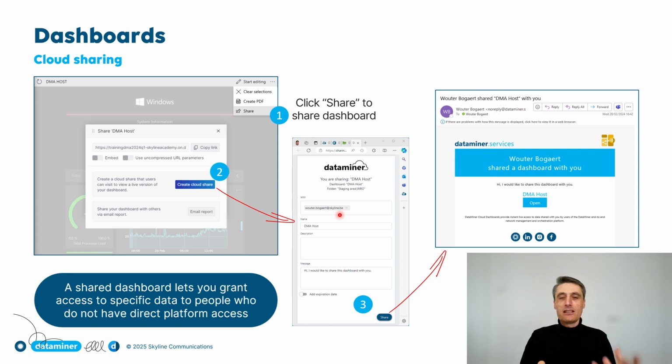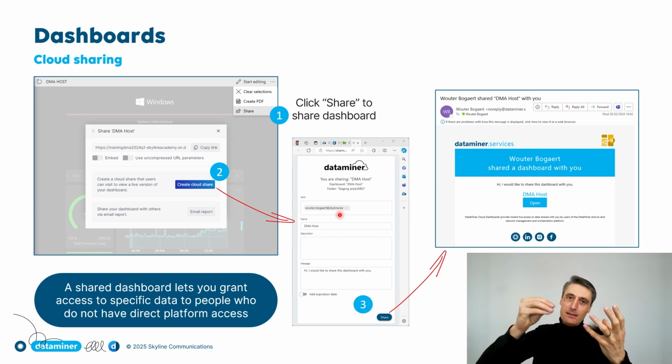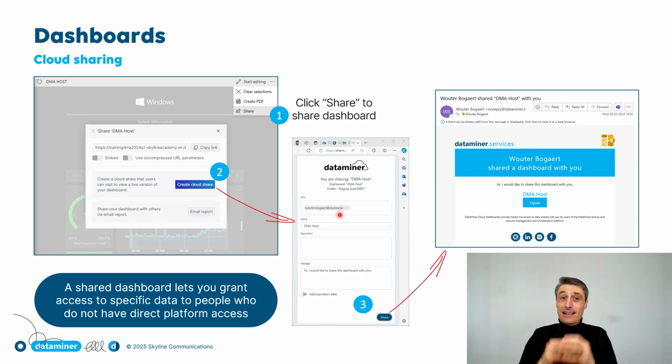Basically, your system gives that information to the cloud, DataMiner.services, and this person is accessing the DataMiner.services cloud to be able to get that information there. It's only what you added on that dashboard which is being exposed. So this person will get an email and will be able to access that.